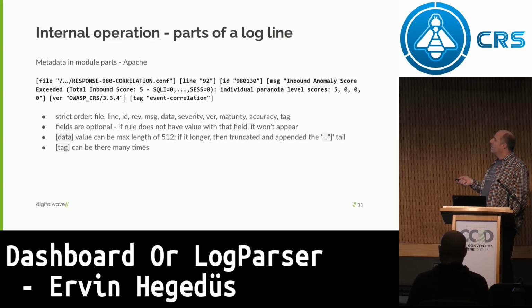It's important that it has a strict order, and the order is mandatory. This is the file, second is the line, then an ID, rev, msg, data, severity, where, maturity, accuracy, and tag. Also, it's important that fields are optional. It means if a rule does not have the mentioned value, for example, CRS doesn't use maturity and accuracy, right? So in case of Apache, these fields won't appear in the log. It's important because Nginx has a different behavior.